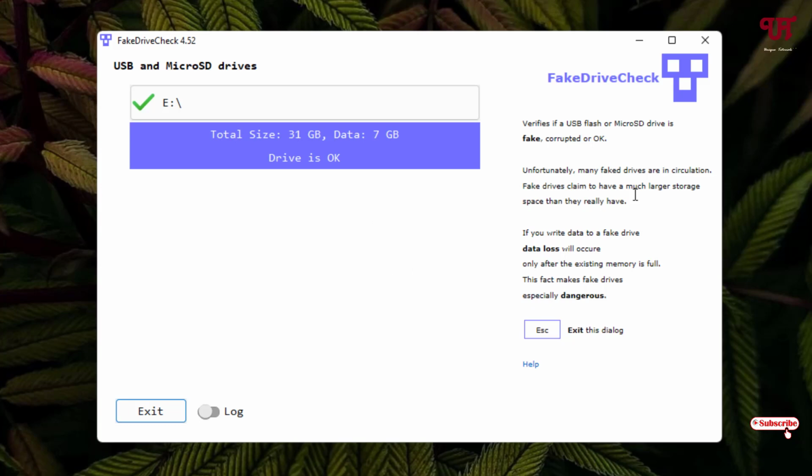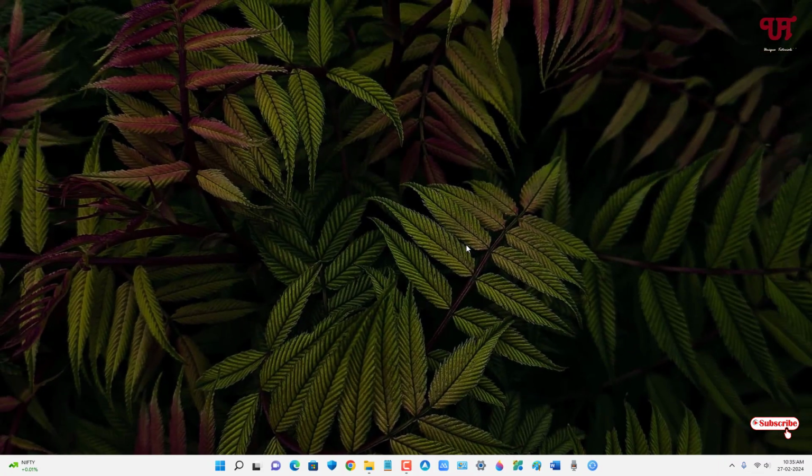So by using this simple application named as fake drive check, you can easily find out if the USB pen drive or USB drive or microSD drive is fake, corrupted or okay in Windows PC very easily. So if you never known about this cool application, then you should definitely give it a try.